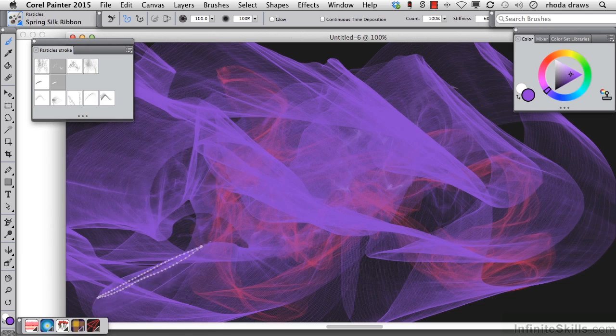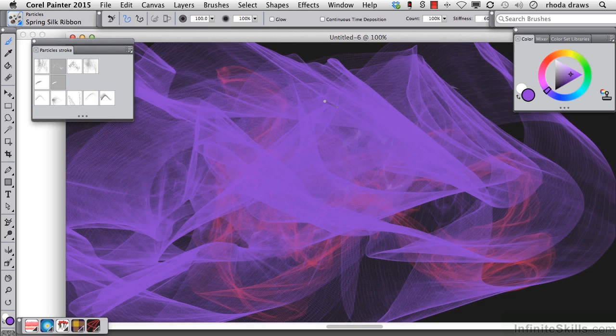This is your introduction to the particle brushes. They're very unusual, very exciting, and I know that you'll have fun playing with them.